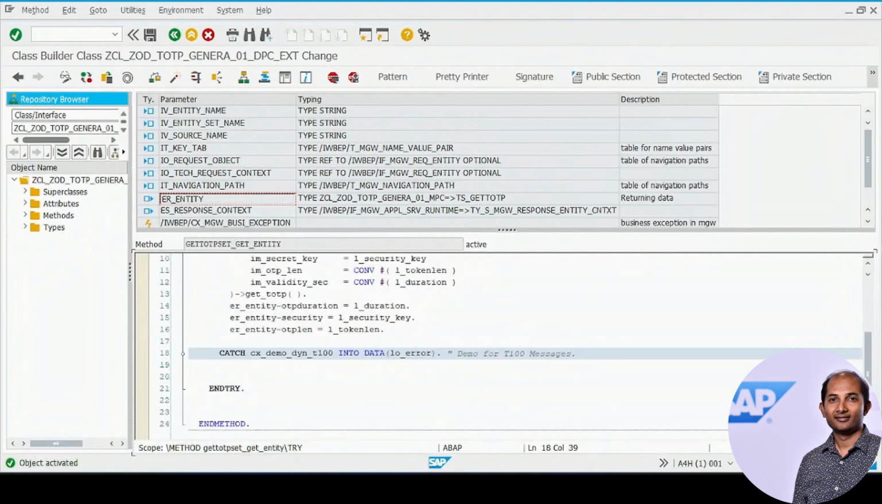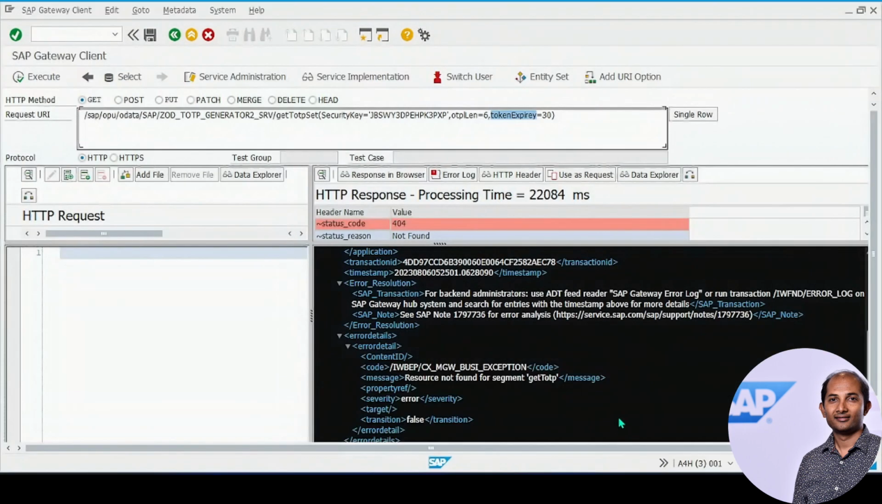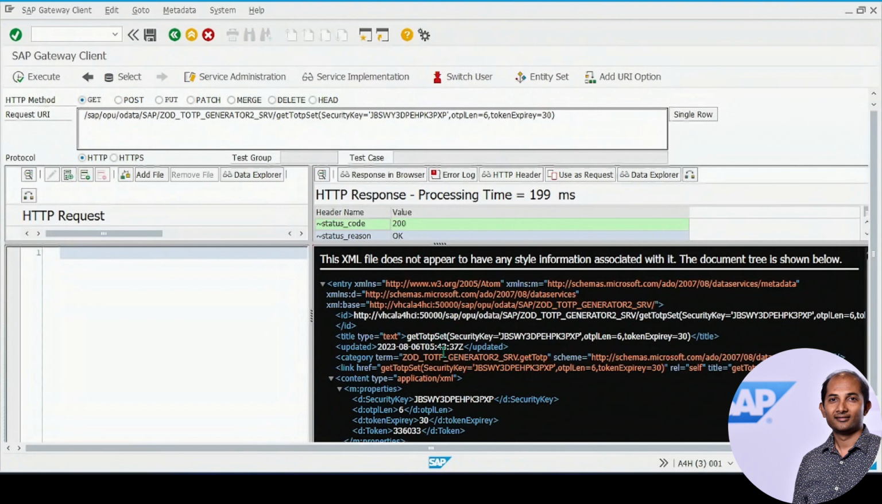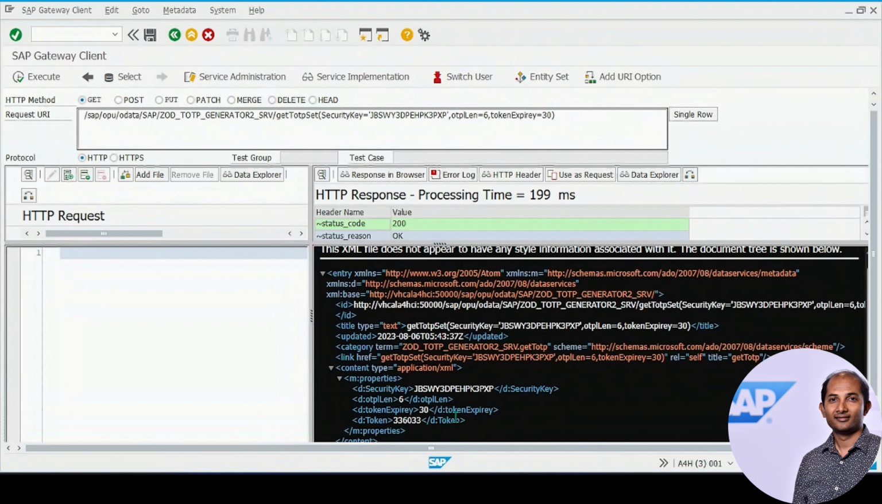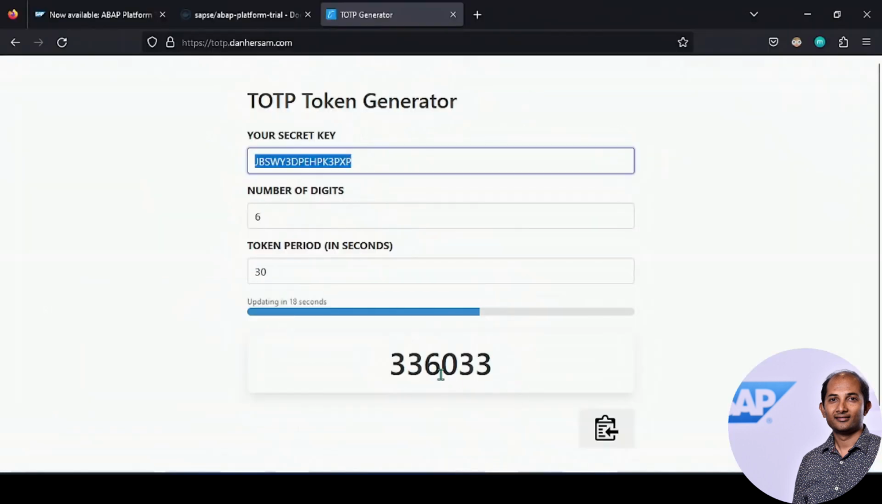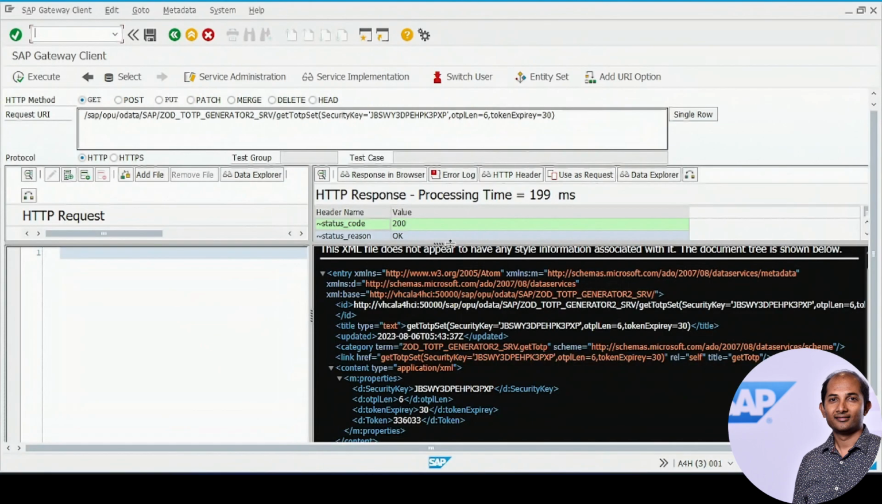So what we'll be doing is simply testing it from this client. Let's do that. Execute. Boom. And now you see the token 336-033. Is it the token? Yeah, 336-033. Fantastic. So our OData service is built. I'm able to test it.